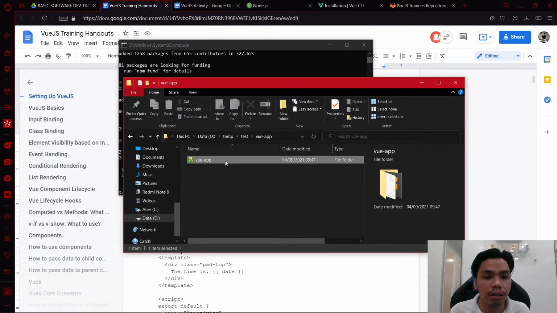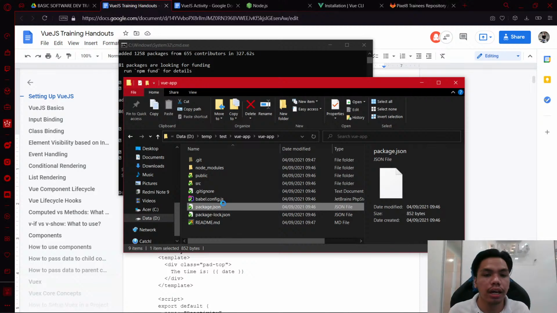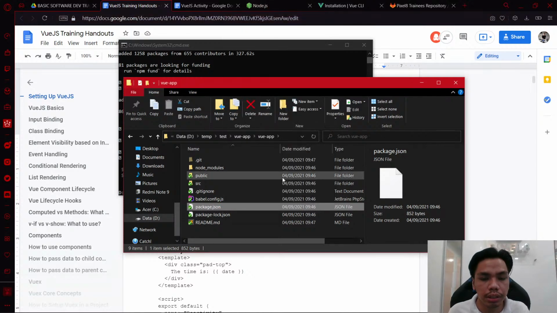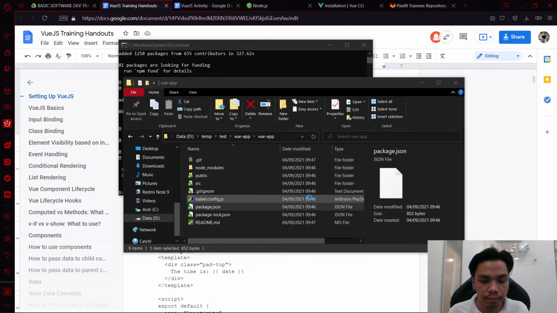So we need to head over to the application we created, and then we're going to edit the package.json. So we need to edit this file. So we open this with Notepad. For now, let's use Notepad.